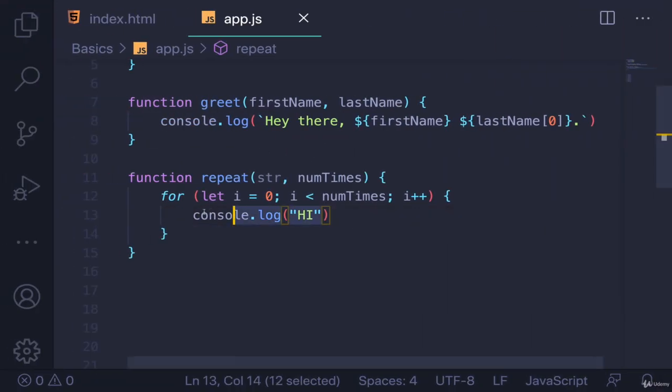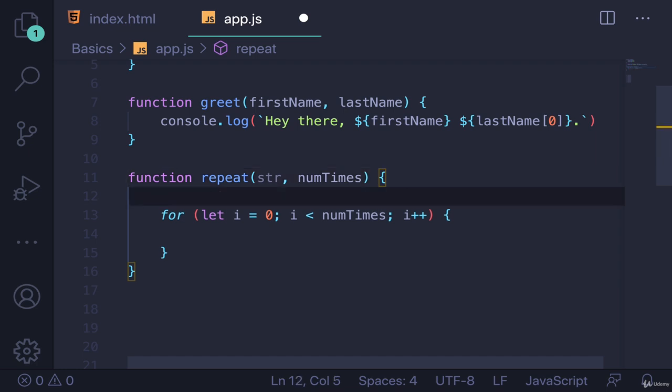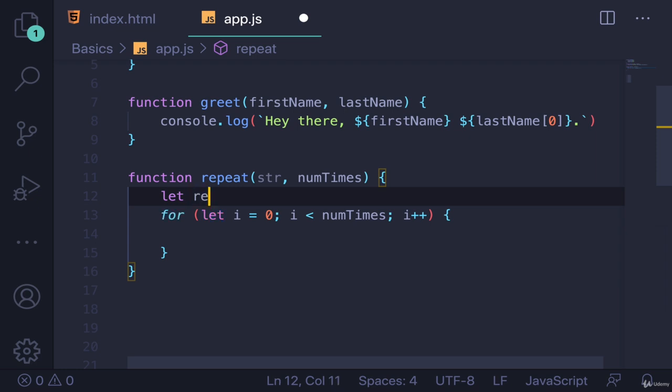All right, so instead of printing out hi, what I want to do is take this string and concatenate it 5 times. So that whatever our str is, let's say it's just a letter, or how about just a $ sign, we end up with 5 or 10 or whatever $ signs in a row. So I'm going to add them all up into a string. So let's make a new string. We'll call this result, and it will start as an empty string.